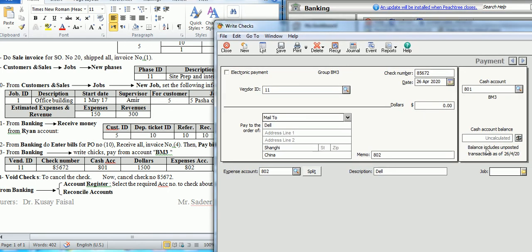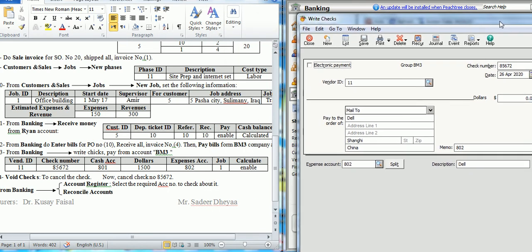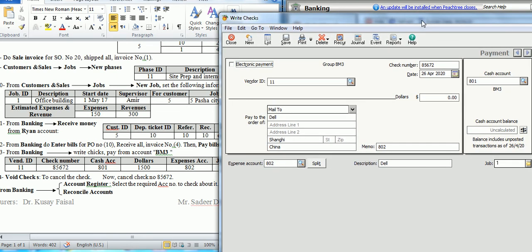Okay, then for which job? Job ID number 1. That's the job, which is site preparation and calculation. All we have to do is go to calculate. So how much are you going to pay? If you follow the table, it's written here 1,500. So we are going to write here 1,500, the dollar sign is already written.